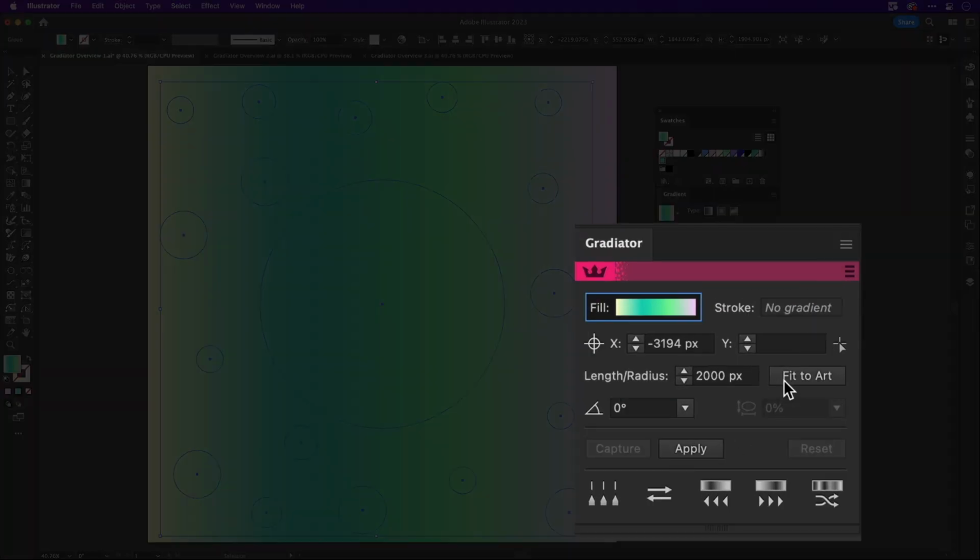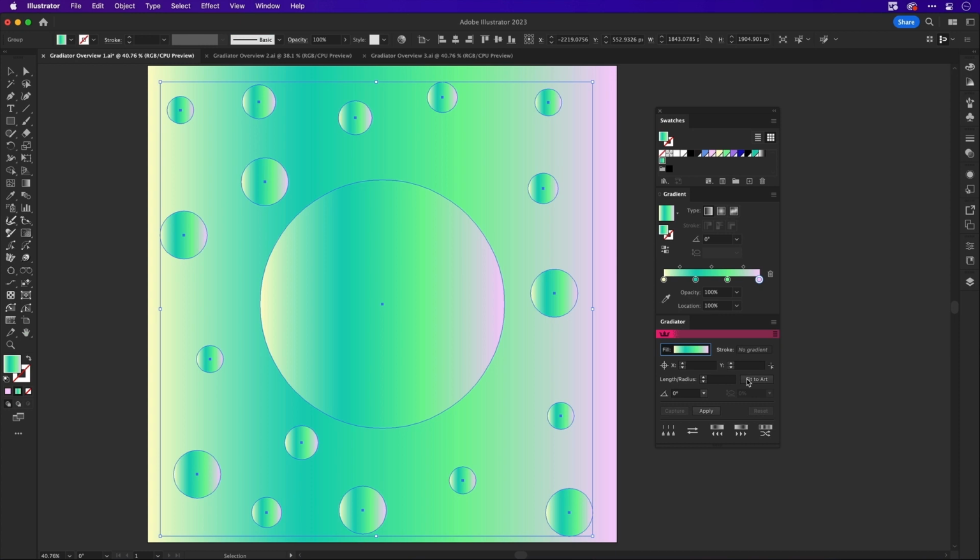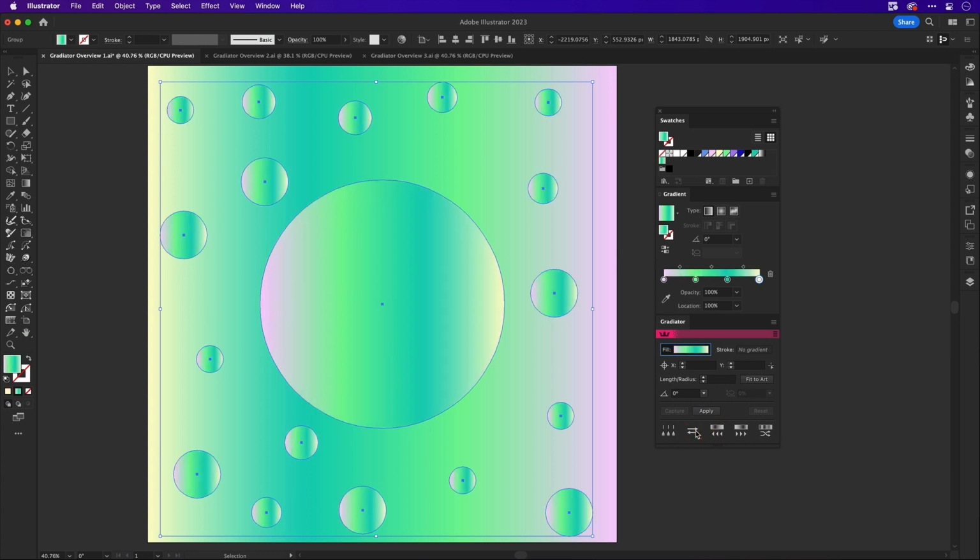The Fit to Art button in the panel repositions the origin point and adjusts the length and radius to fit the path's geometry, meaning the gradient won't expand further than the boundary of the path.